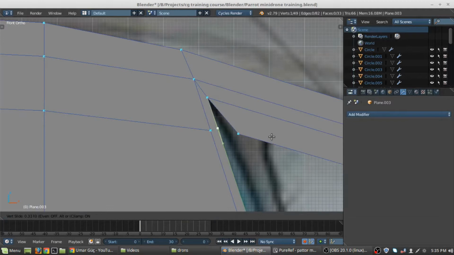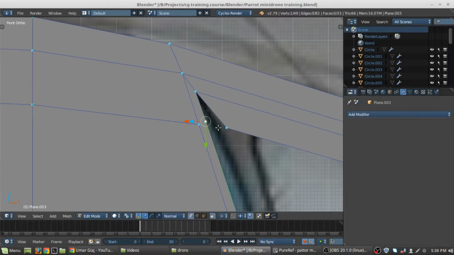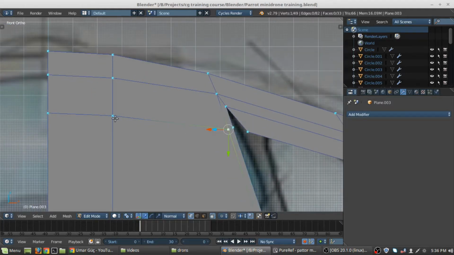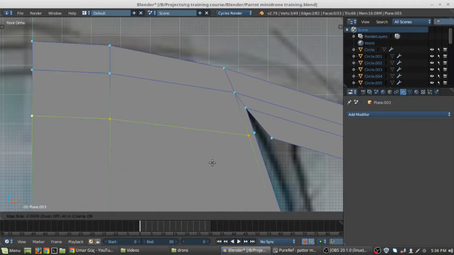vertex to this line. I'm just imagining this line is continuing from this point to here, and wherever it meets the vertex, I need to place my vertex right there. And then select all other vertices that are behind them and align them as well by pressing G twice.